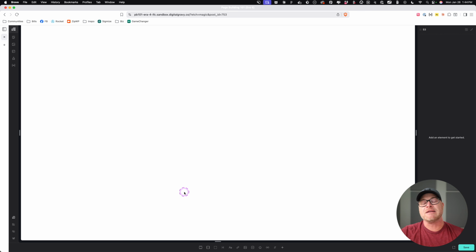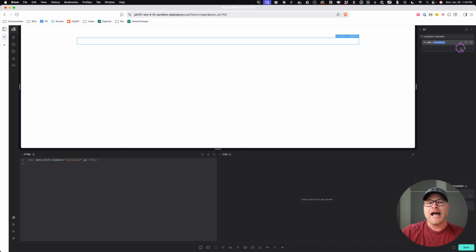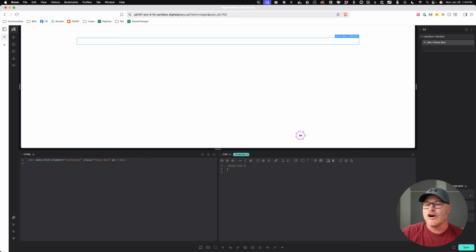Now we're in a little sandbox. We're going to delete this later. No big deal. Let's add a section. I want to hijack the container. I want to call this hover box. And I want to hit Command Enter, and I want to create a class called hover box, hover dash box, right? All right, get to that point right there.